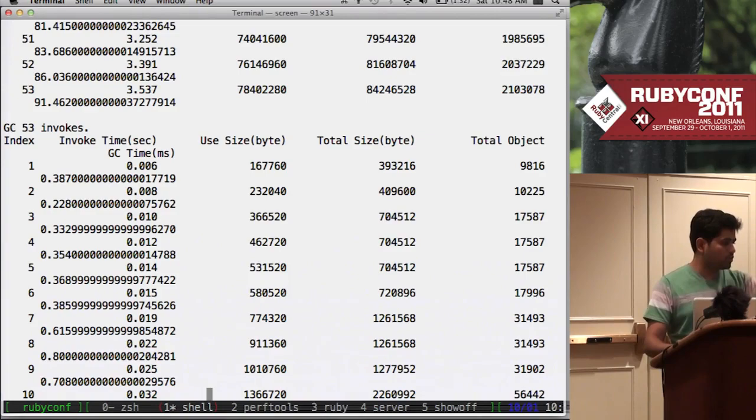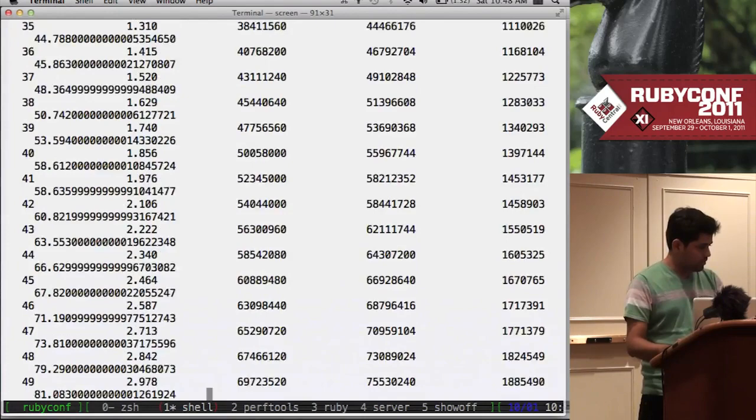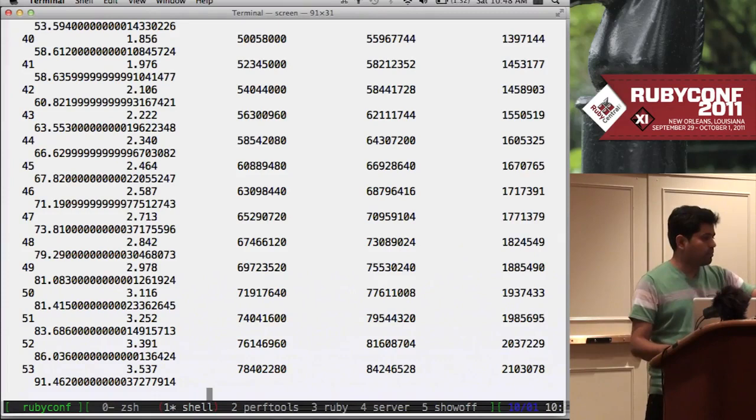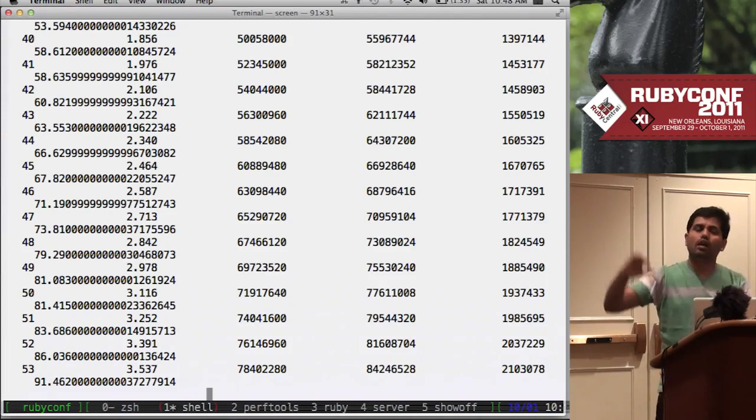The second time GC was invoked, Ruby spent much more time, 0.008, and the number of objects was 10,225. As it goes on, when it reaches the 53rd GC, the number of objects is like 2 million, and the time spent is 3.537 milliseconds. Ruby is spending a significant amount of time doing GC, and the number of objects is exponentially increasing. There's definitely a leak in your application.